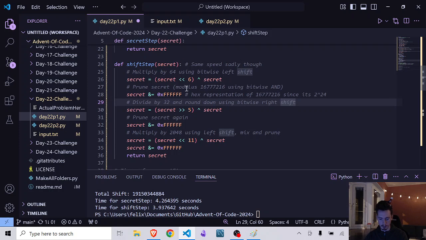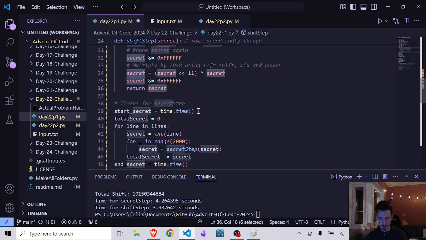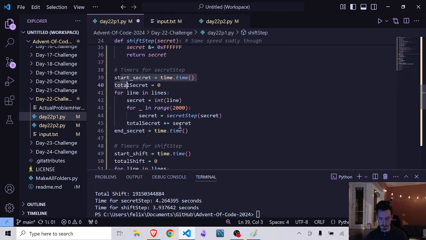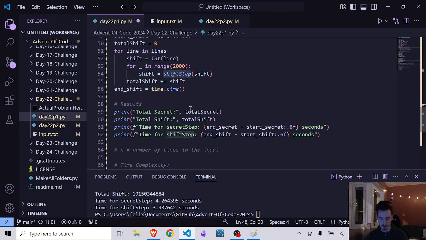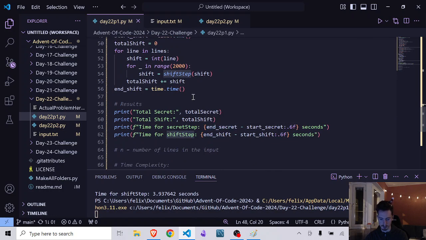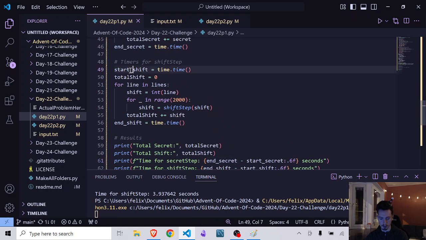Okay, and we are basically doing the exact same thing, pruning and mixing, and then we return the same number. And I've done 2 different loops here, the timer for the secret step and for the shift step. So it's the exact same code in both these steps here. And what we do later is we can just print both of them to see if they are the same, if I haven't made some mistake somewhere. And then we take the end time. So we always start a timer in the beginning, and then we end it once everything has ran through.